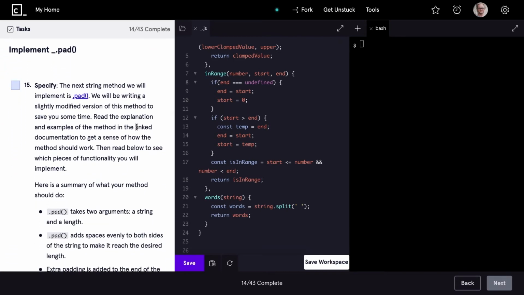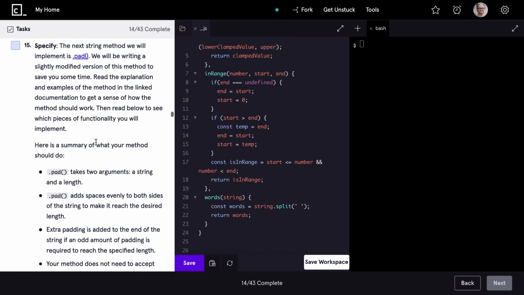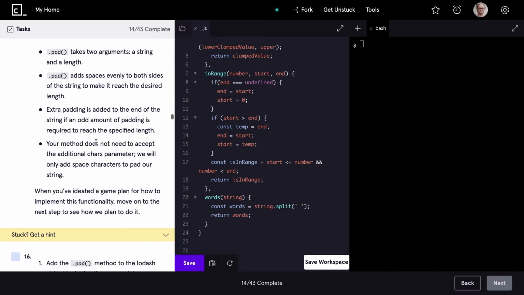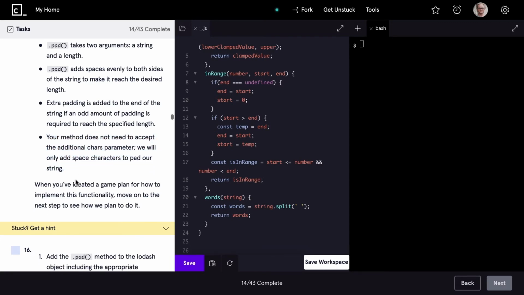We're going to work on implementing the pad method. Now the pad method is going to take two arguments, a string and a length, and it's going to add padding evenly to both sides of the string to make it a desired length. Now if there's extra padding, meaning there's an odd amount, it'll be added to the end of the string. The official Lodash documentation has an additional chars parameter, but we're not going to implement that in our project.